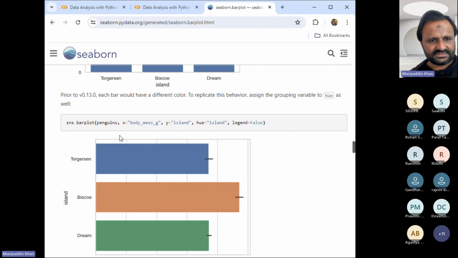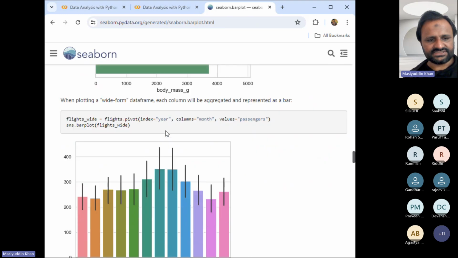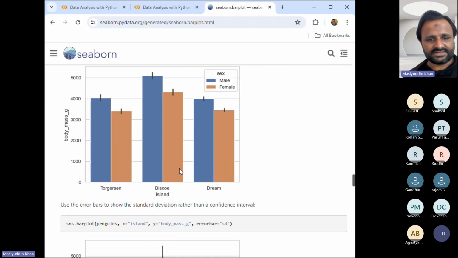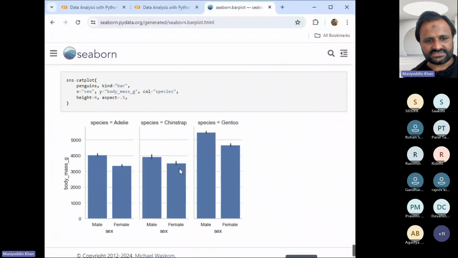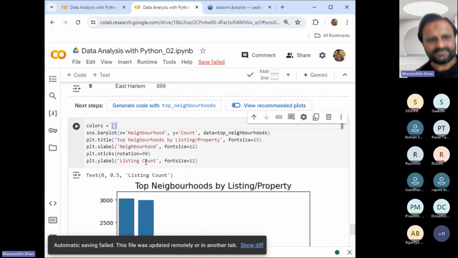You can see that hue is one of these things. Island is taken as the hue, and legend is taken as the column. Values are taken as passengers. So that's why we are also getting these different colors. But I'm trying to store different colors, and we have to try it. So colors I'm just defining with C first.